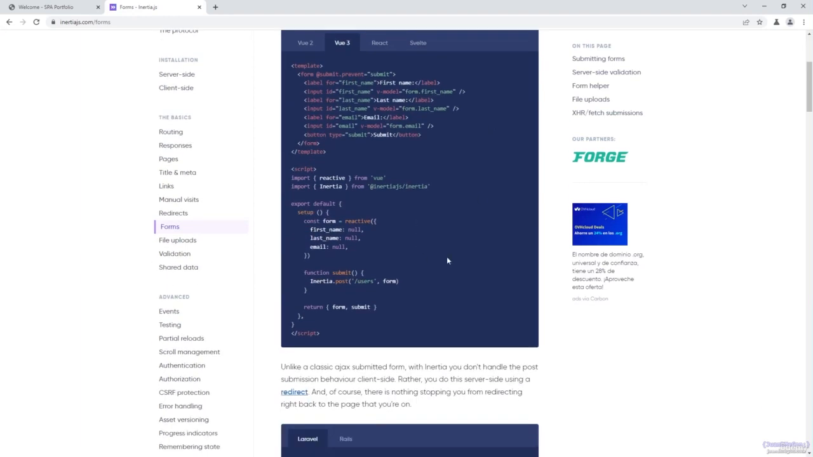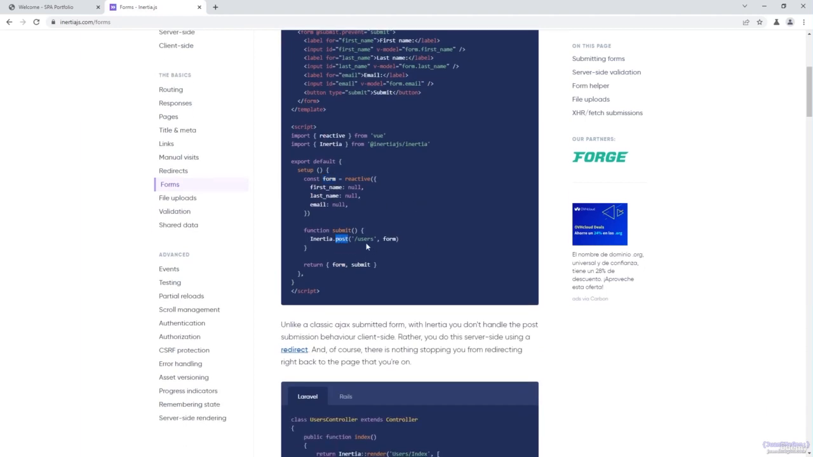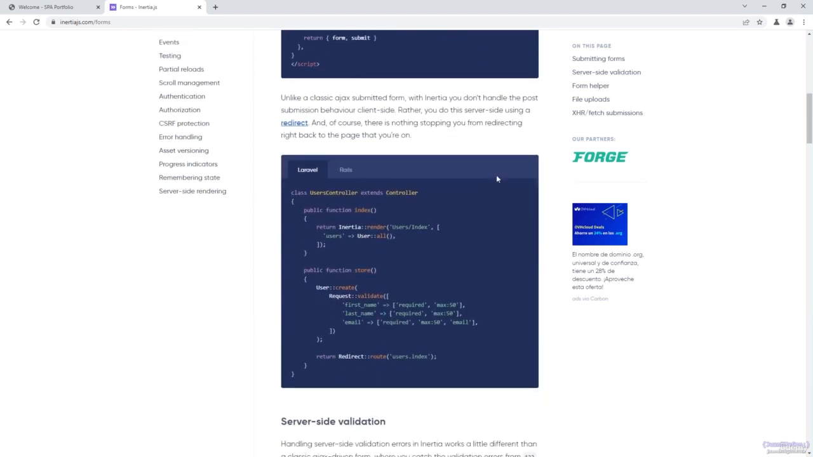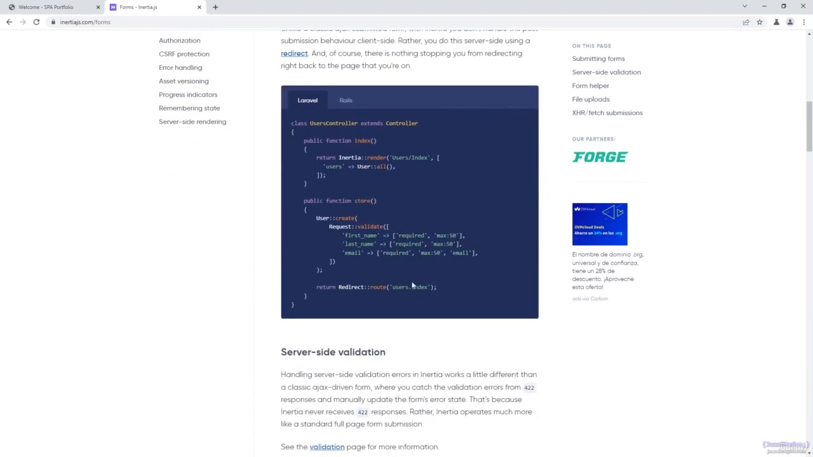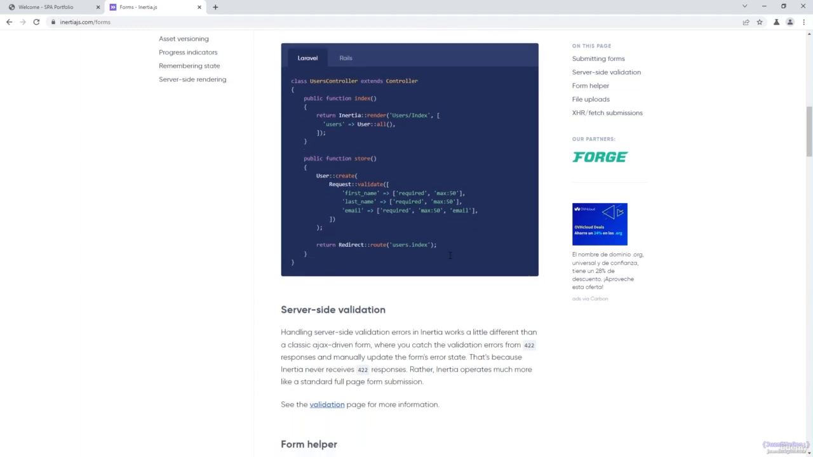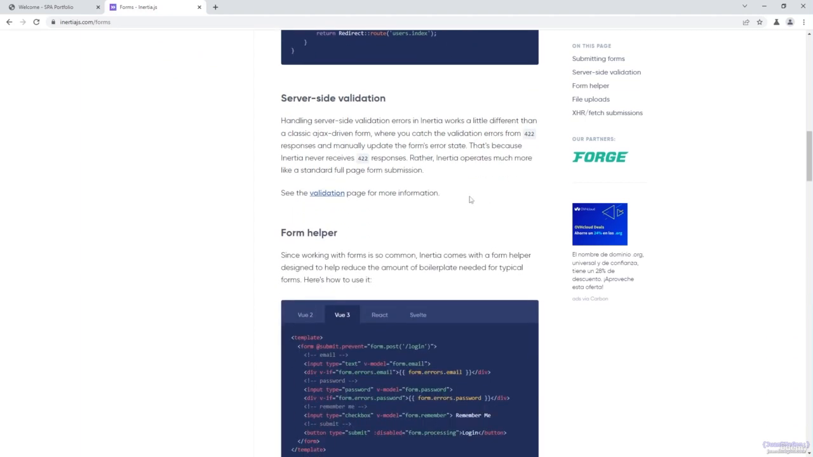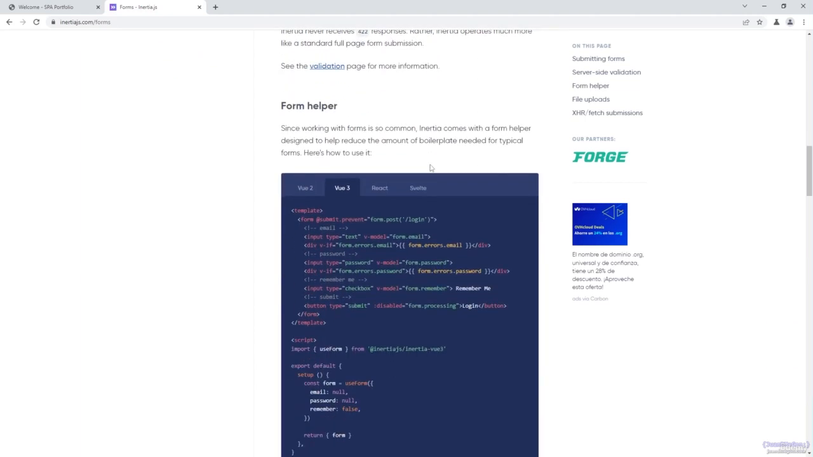And there, essentially, what we have to do is to create a form, and then we can post using that specific form to a specific route. We can do even better using Laravel. Essentially, we have here the corresponding information. We receive the request, we validate it, as we are going to see in following classes, and then we return a redirection. This is in the backend. And of course, we can perform the validation. We can use even a helper for the form, which is going to make our life even easier.